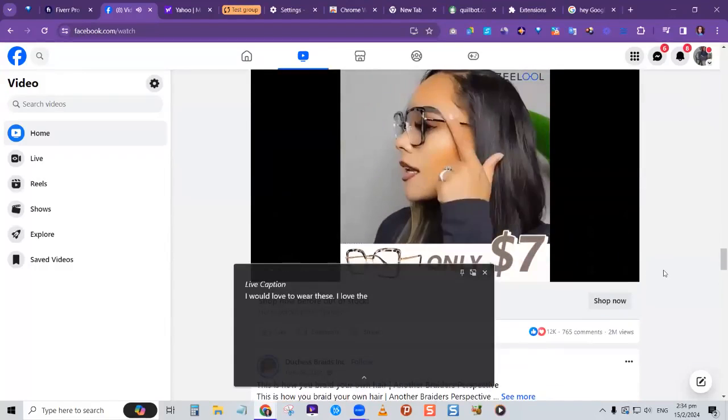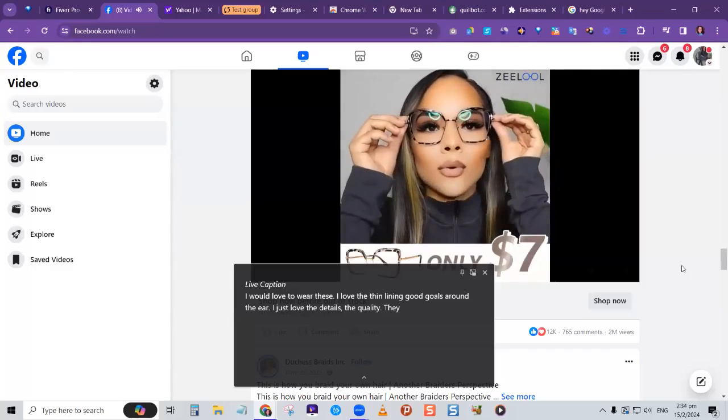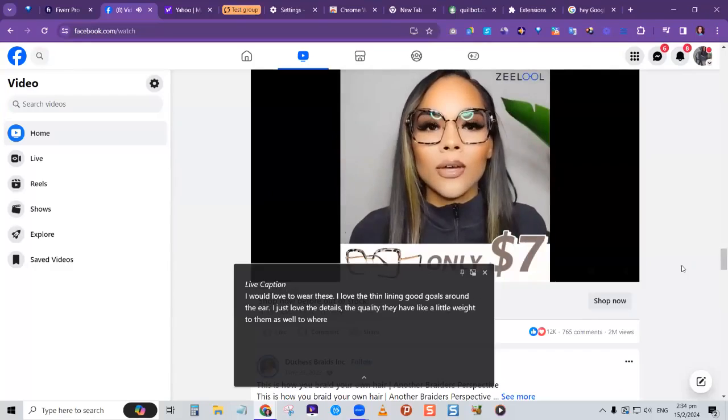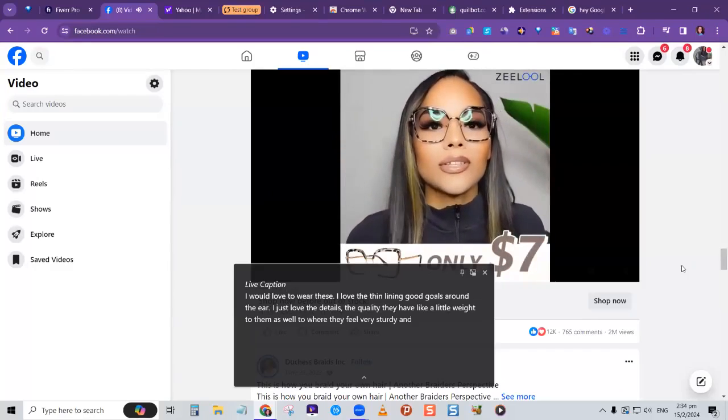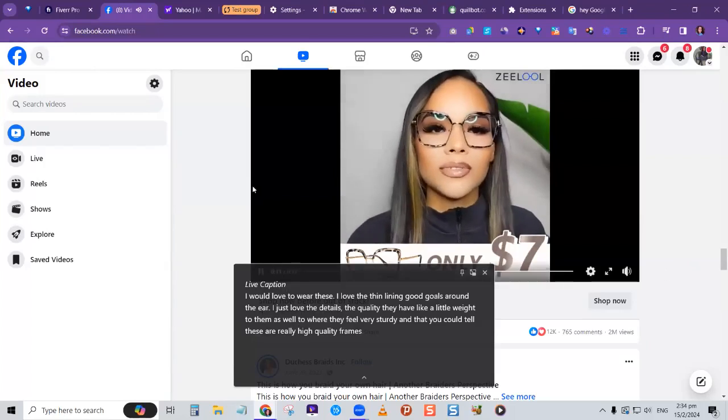I love the thin lining that goes around the ear. I just love the details, the quality. They have like a little weight to them as well, to where they feel very sturdy, and that you could tell these are really high quality frames. These are so in style. Like, you have so many options to choose from.